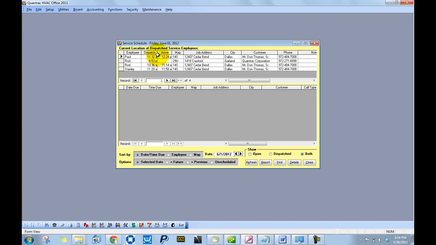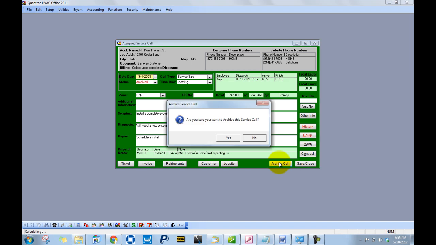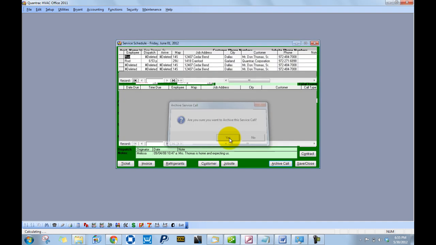Once a call is finished and you're ready to archive it, simply open the call. You can finish typing in your diagnosis. And then you'll click on the Archive Call button. Quantrac will ask you, are you sure you want to archive the service call? I'm going to click yes.